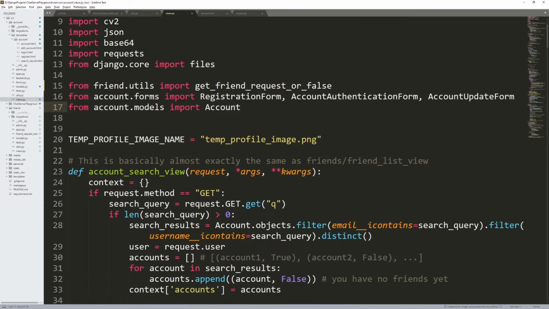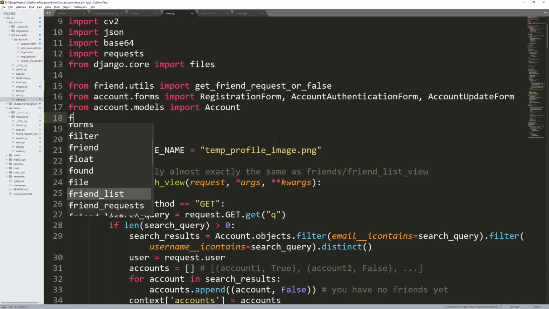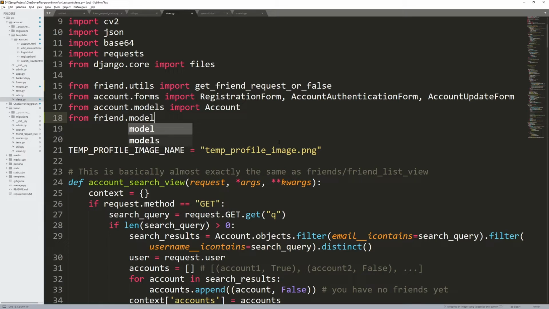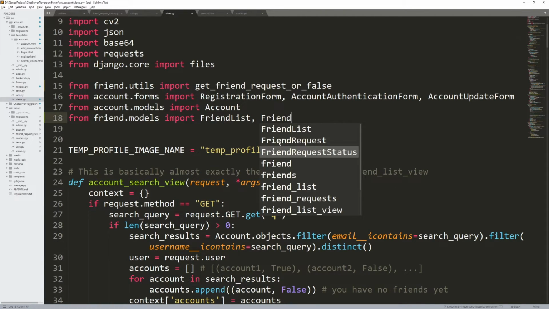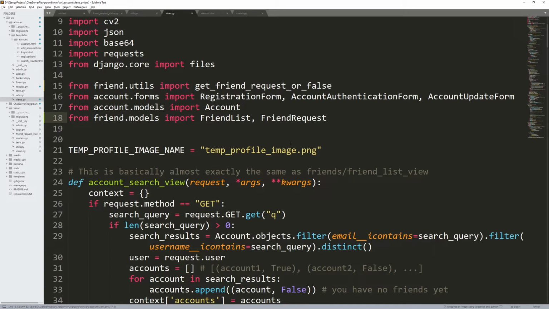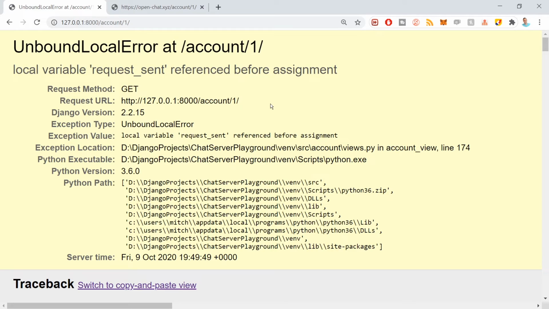I didn't import any of the stuff from the friend models. So we have to do from friend.models import FriendList, and also FriendRequest. I can't remember if we use FriendRequest, but let's just import it anyway. So pressing Control S to save that, go back to our development environment, refresh it.